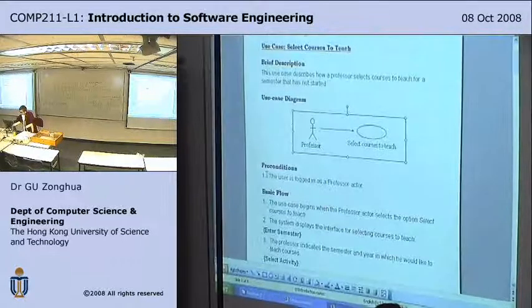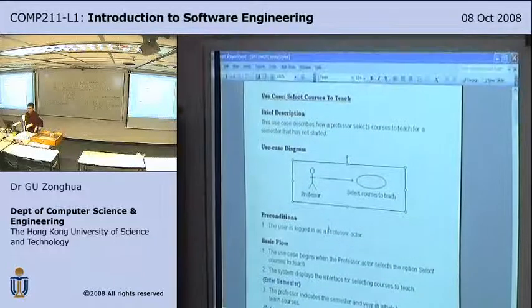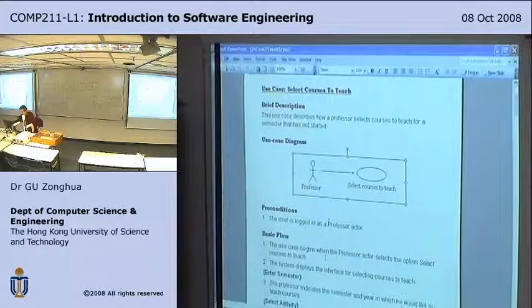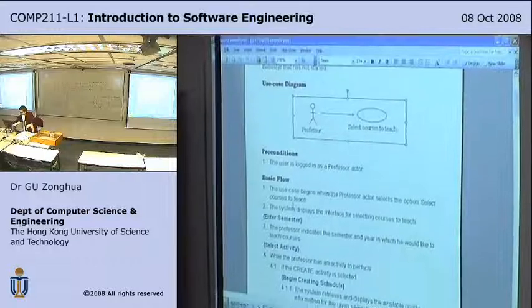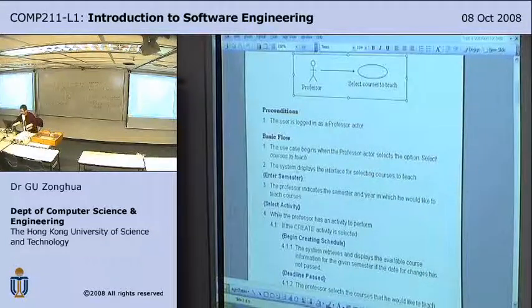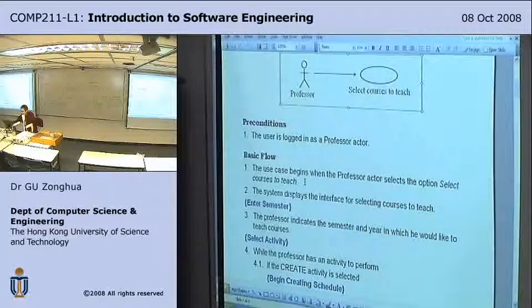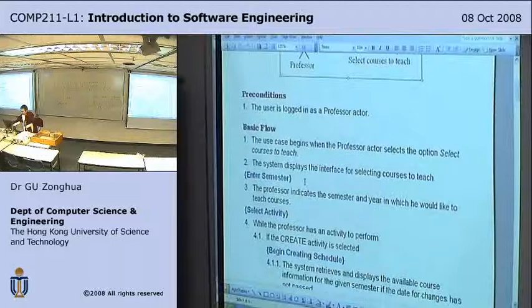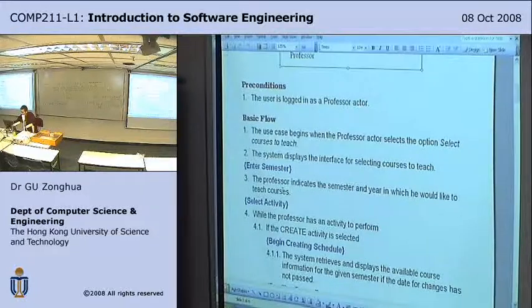And you have a precondition. The user is logged on as a professor actor, so login is the precondition. Without logging in, you can't do anything. The basic flow has these steps. So the use case begins when the professor actor selects the options, select courses to teach. System displays the interface to selecting courses to teach. And professor indicates the semester and year in which he would like to teach courses.